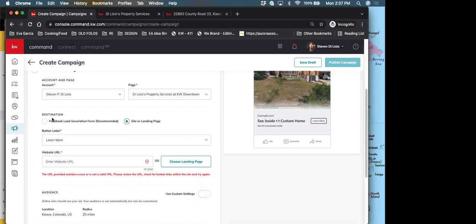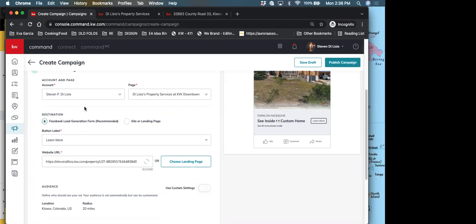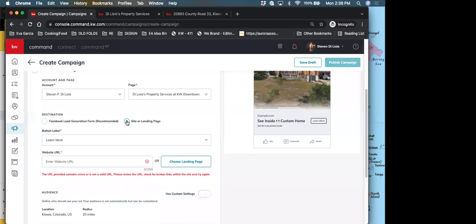The point for you guys is that you just need to be intentional. What are you trying to get from the ad is the important question you have to answer. If you want leads and you want people's contact information, you need to run the Facebook lead generation form ad. That is what's going to get you those leads. If you want to just get more people to see something and over to another page, just to get more traffic on that page, that's when you want a site or landing page option.